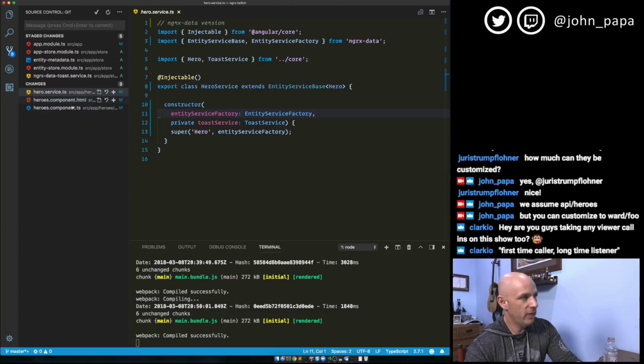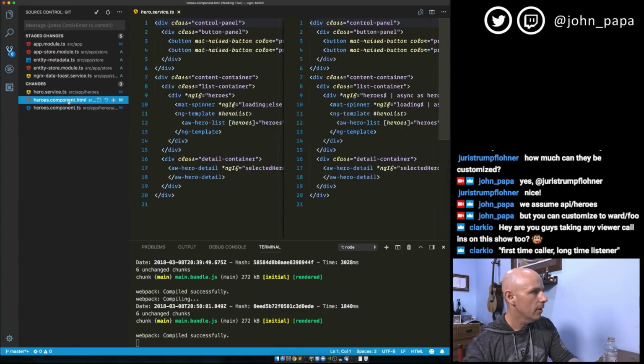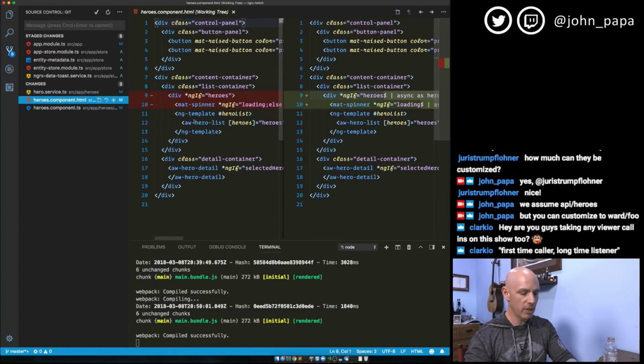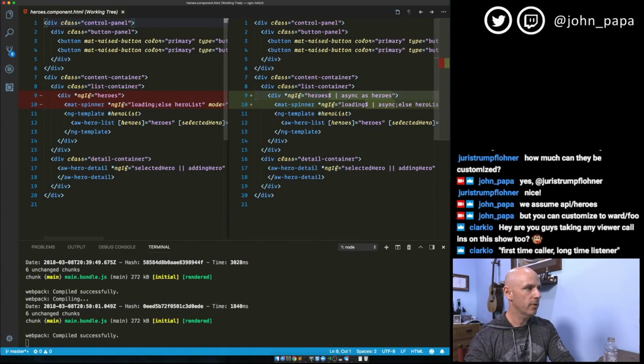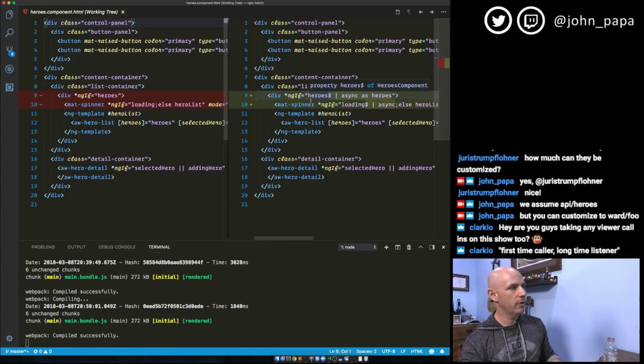So the HTML and the TypeScript for the heroes component will change. You'll need one of those for every entity that you've got. Obviously, you're going to put entities in different places. So your heroes HTML, let's look at how that changed. It's very subtle. Only thing that changed is we renamed heroes to heroes$, and we're using the async pipe.